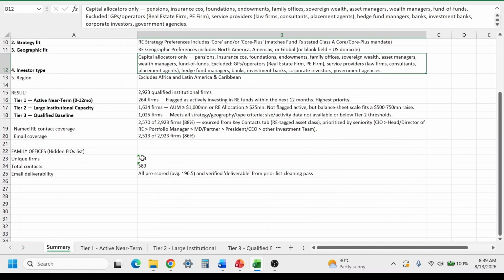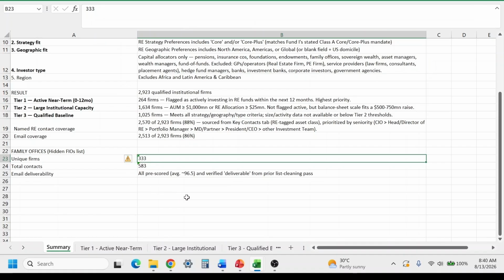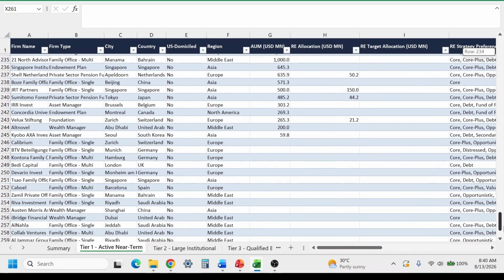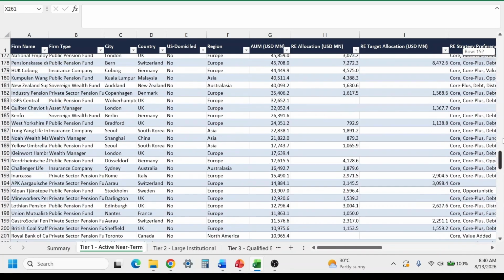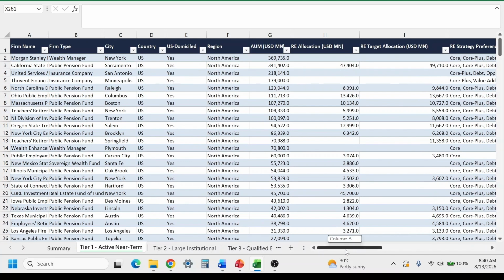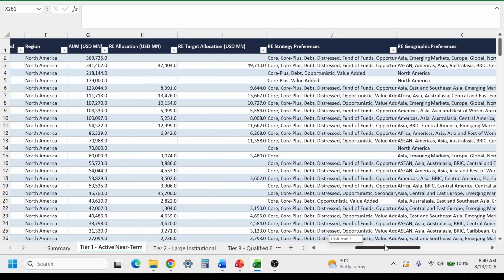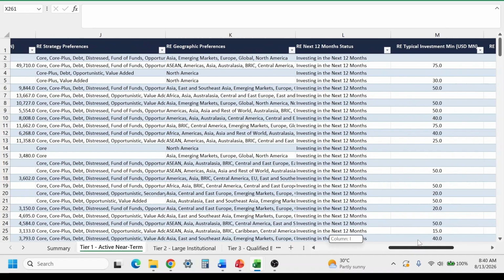Family offices, again, I've added 333 of my own in addition to the ones that were on the database in the first place. All the emails have been 100% cleaned, and I look at a score of about 96.5, so they're verified deliverable. So Tier 1, these are the ones that are active in the near term. Again, the database was updated about mid-2025. You've got about 260 of those, which are prime targets. You've got the firm name, the type, and again, most of these are going to be in the US. Assets under management in many cases, target allocation, strategy preferences.